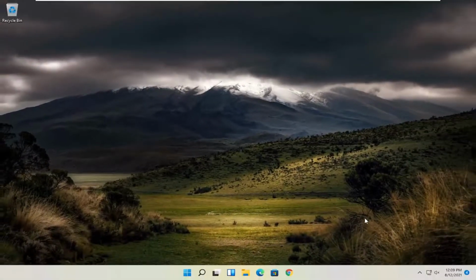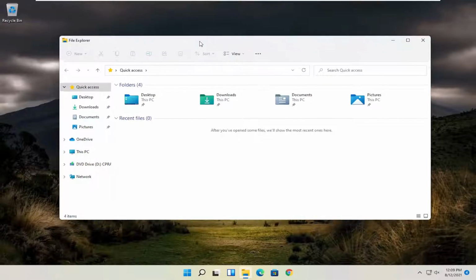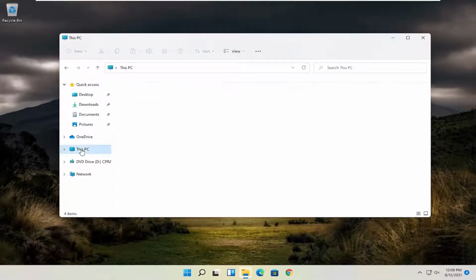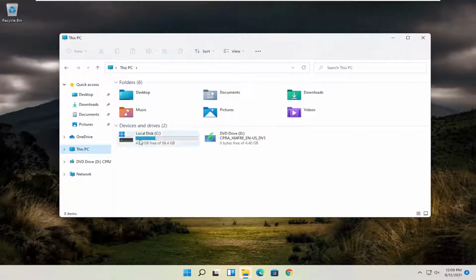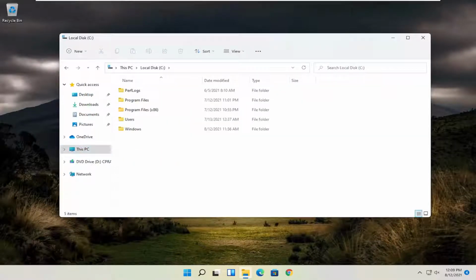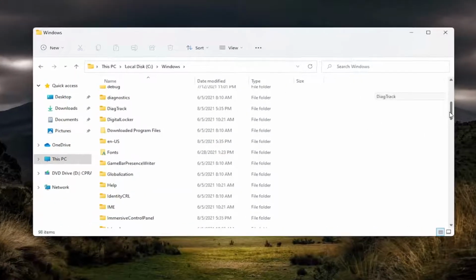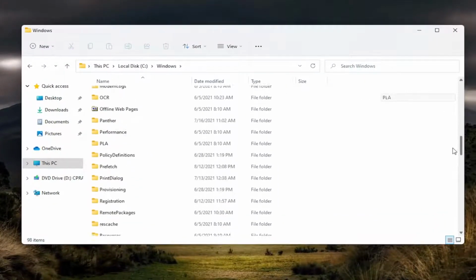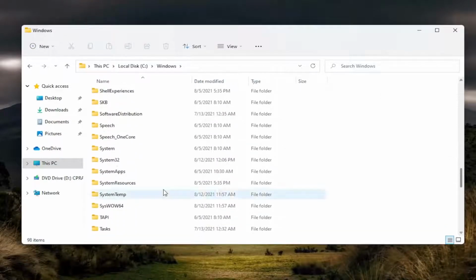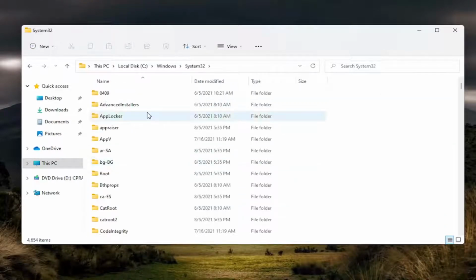Now you want to open up File Explorer down on your taskbar. You can search for it alternatively through the search menu. Select This PC on the left side. Double click on your local disk where Windows is installed, so go ahead and double click on that. Now locate the Windows folder, double click on it, and go down to System32 and double click on it.